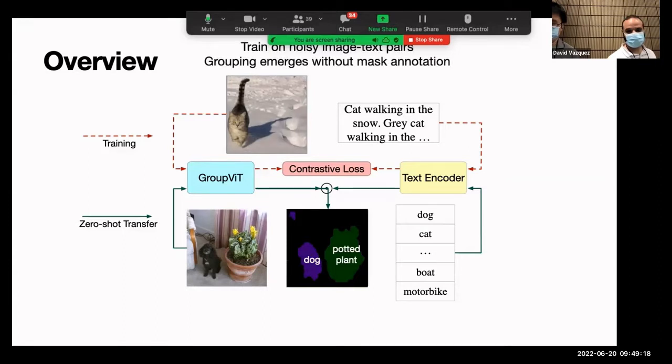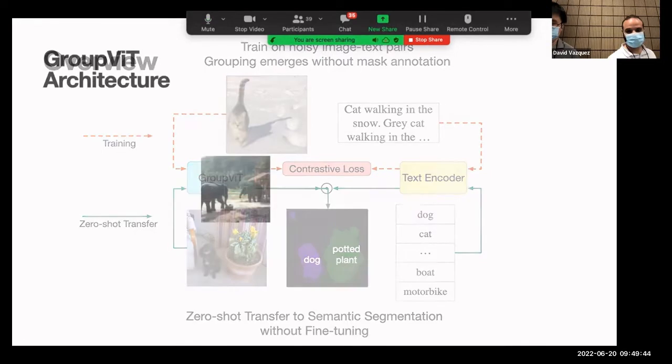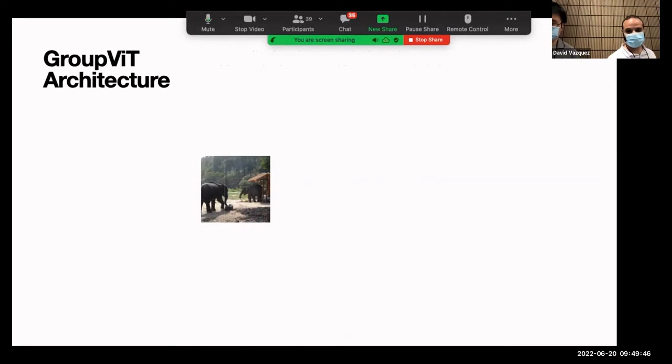So during training, we train the GroupViT jointly with the text encoder on noisy image-text pairs, just like CLIP, and the grouping automatically emerges without using any mask annotation. During inference, we can zero-shot transfer these groups to semantic segmentation without any fine-tuning. We just extract the groups first and then assign a label to each group given the test categories of the testing data set. Here we show the details of the GroupViT architecture and how we group the image into different parts.